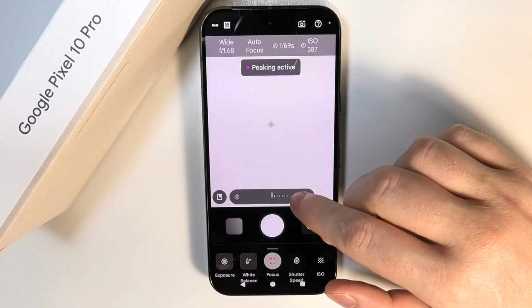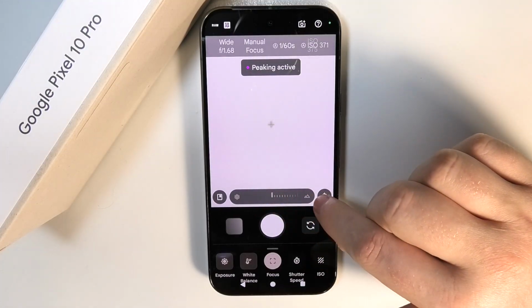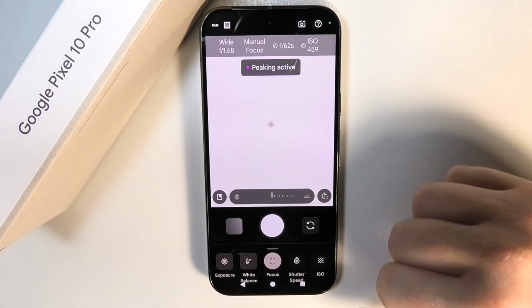Focus lets you adjust your focus manually or automatically. If you move all the way to the left, then your focus should be active automatically.